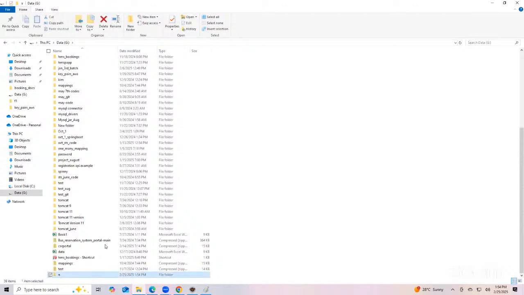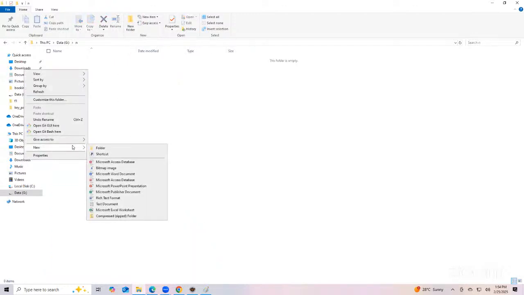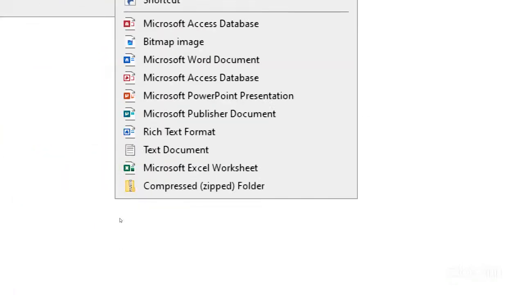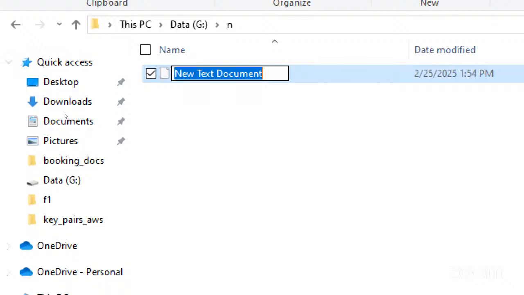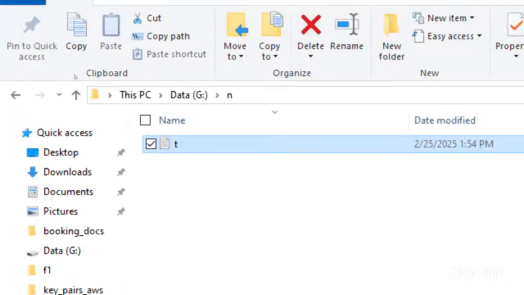Now, in this folder, I will create one file. What is the file name I'll give here? Right click, go to text, and just give the file name as t. Is this clear? Don't write t.txt. It will internally become a text file. Just write t.